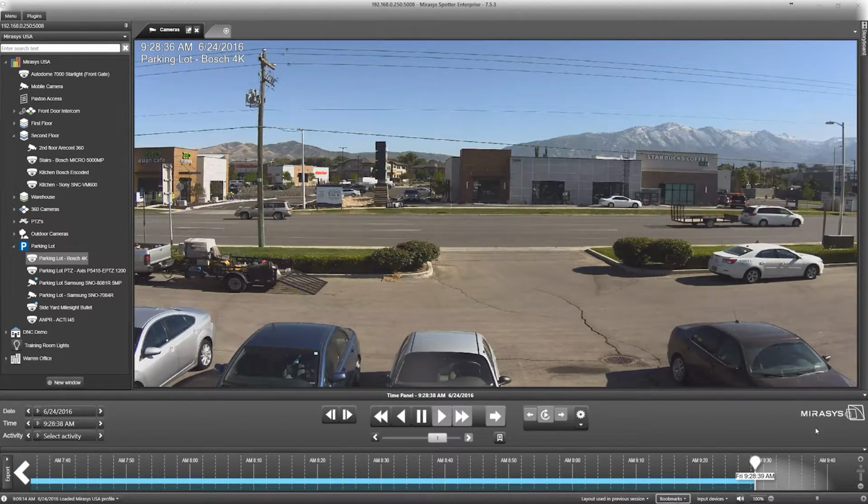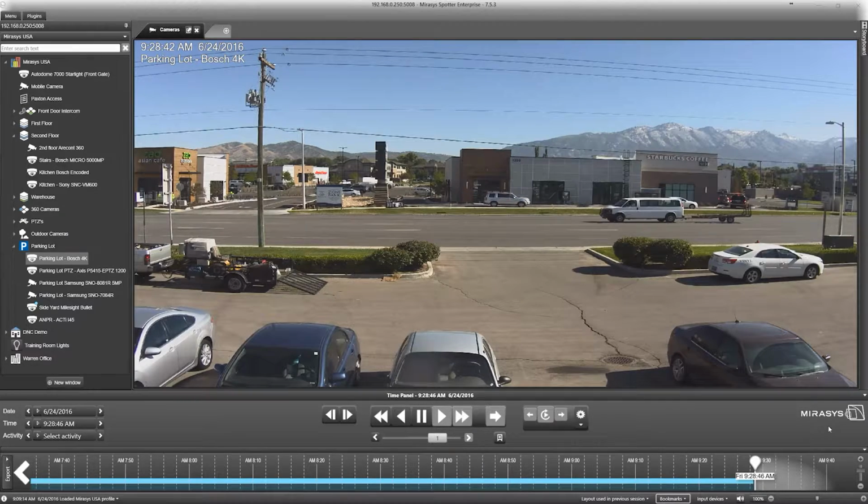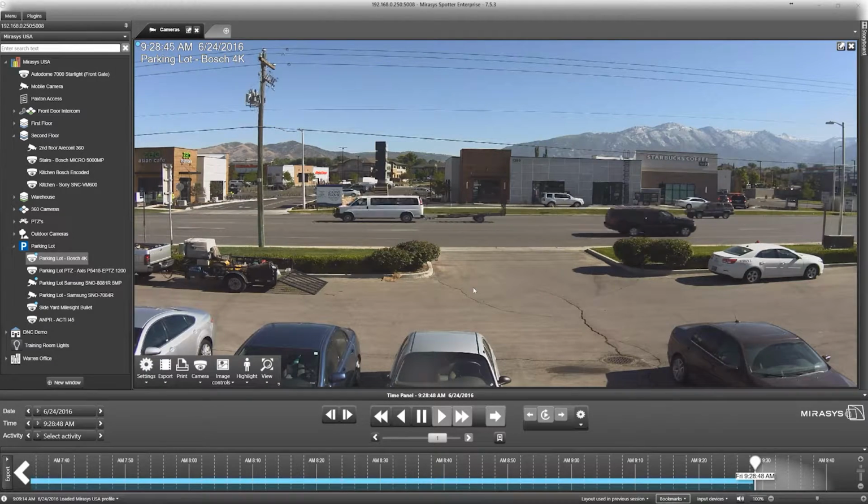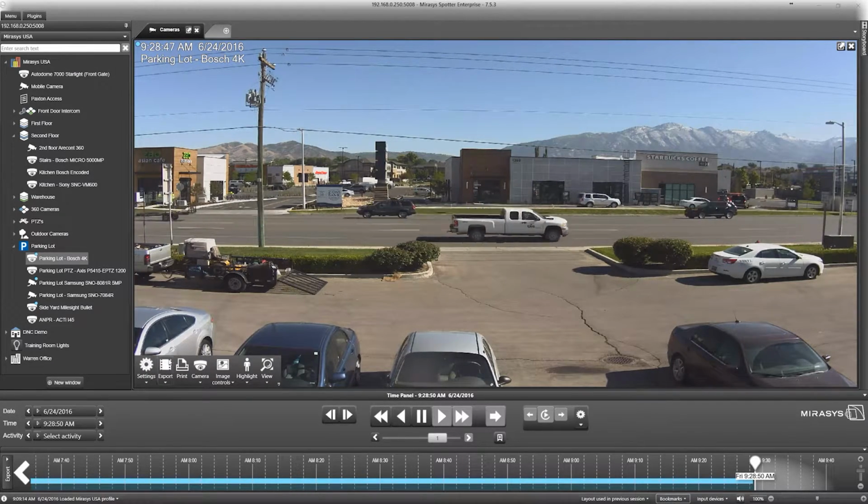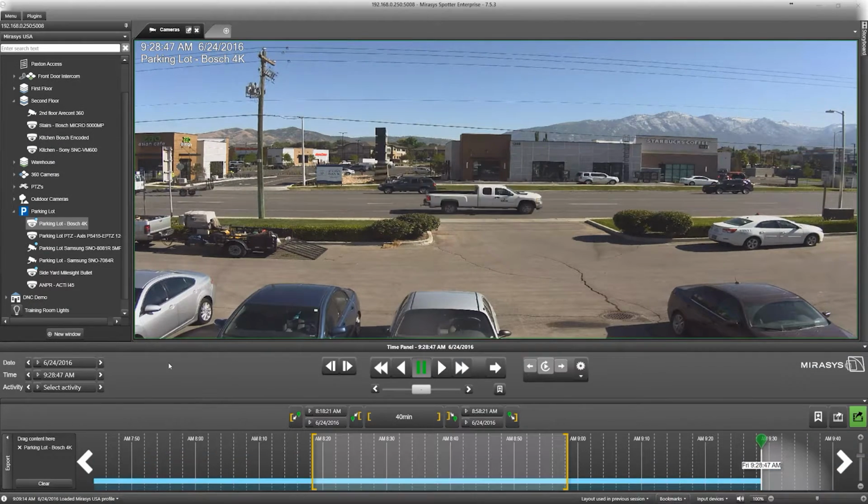This video will quickly go over the basics of video export and the settings that you will encounter in a standard export. After selecting the channel that you wish to export, in the lower left-hand side of the video, select Export. You'll notice that the camera name is now located to the left of the time slider bar.